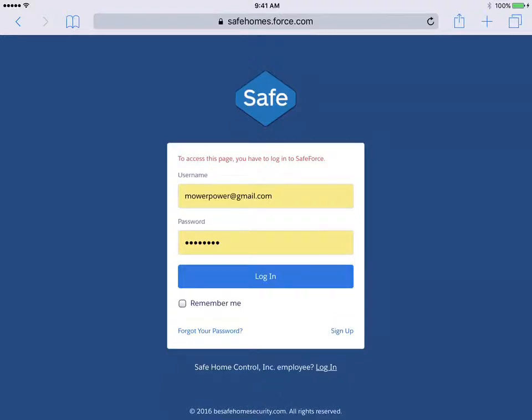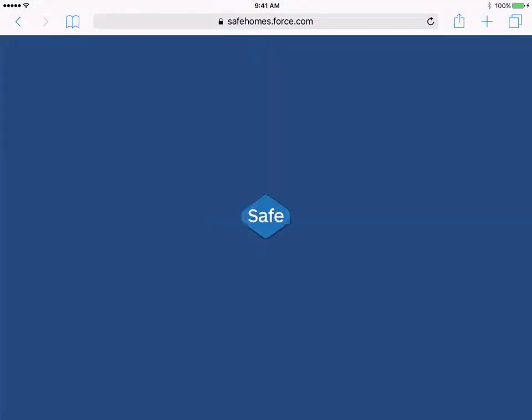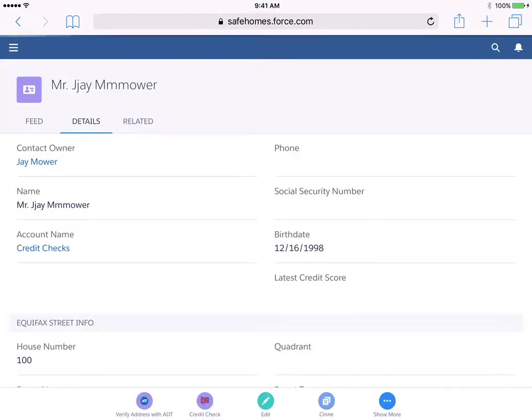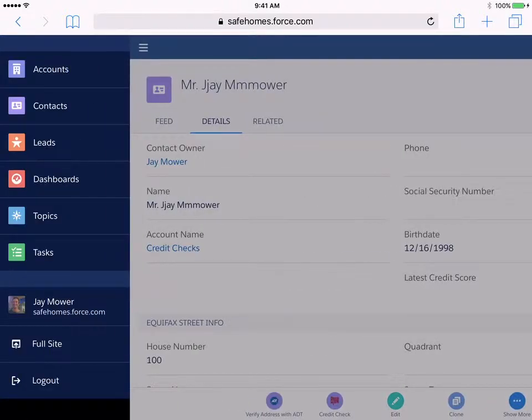Okay, in this training we're going to go over how to verify an address and check a credit using the lead object. So first we're going to come to safeforce.us and we're going to log in with our email address and our password. Okay, so then we're going to hit on the top left the 3 lines to bring up the sidebar, and on the sidebar we're going to hit leads.